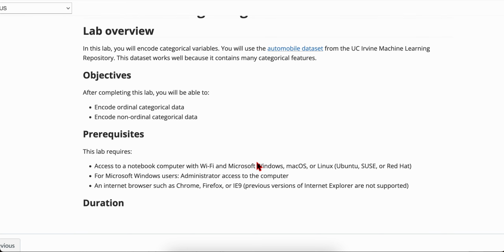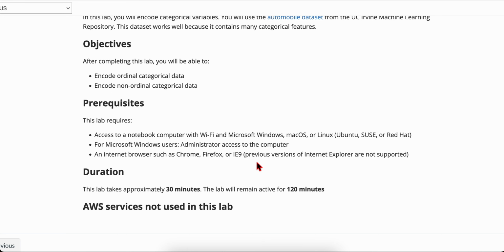The objective of this lab is, after completing it, you will be able to encode ordinal categorical data and encode non-ordinal categorical data.